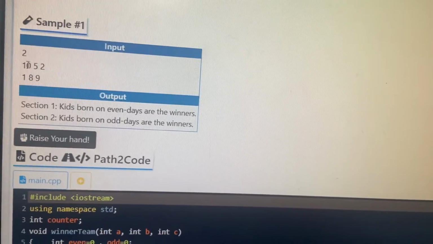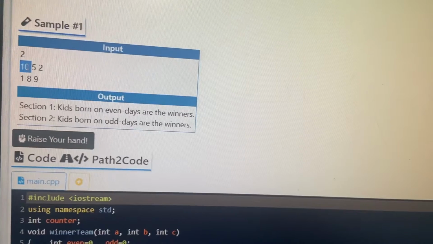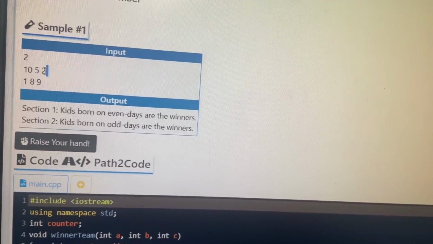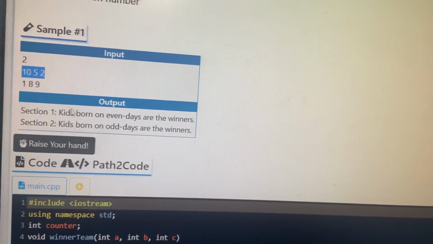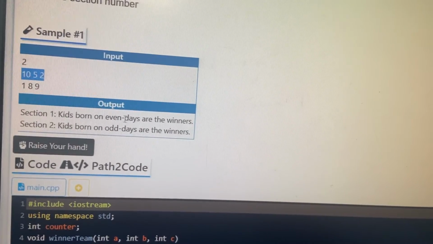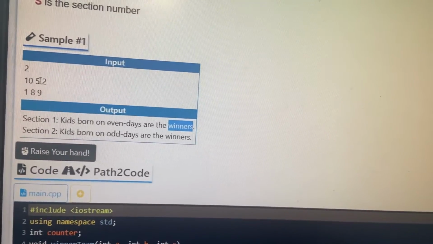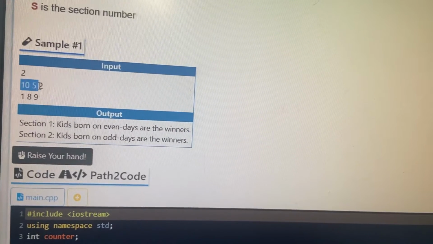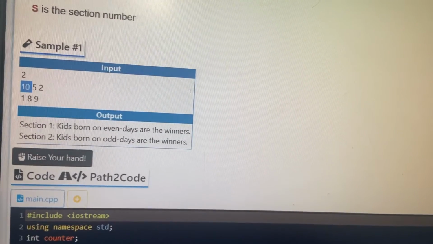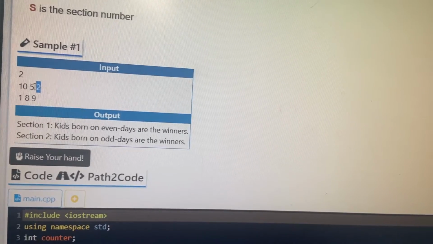If the number of even values, as in this case, is greater than the odd values, for instance, this is an even day and this is an even, so the number of evens here is greater than the odds. In this case, you have to print out that section 1 kids born on even days are the winners. So the winners here will be the students whose birthdays were on even days.